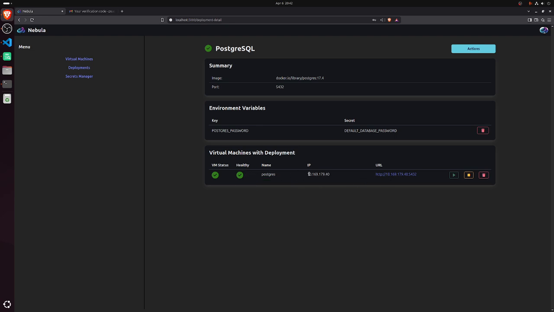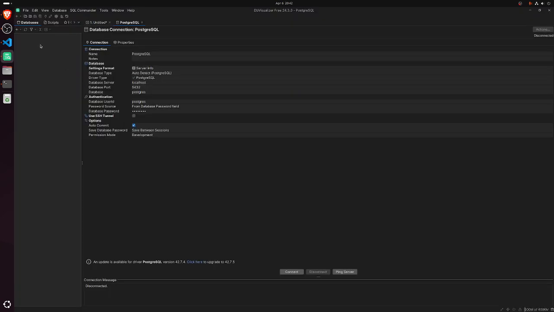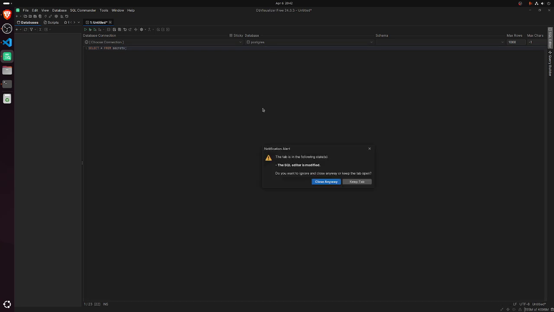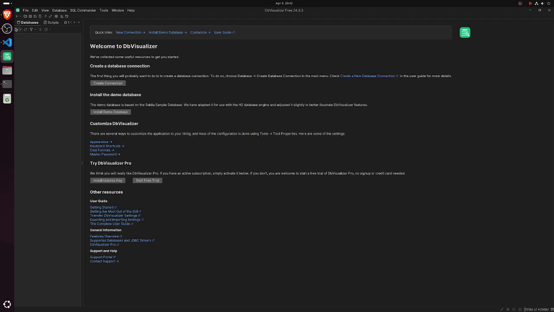And how can we verify this? Well, we see that our IP is this for our virtual machine. So I'm going to copy that. I'm going to open up DB Visualizer, and first let me close these other old ones. All right, so we're going to add a new database by hitting this plus sign, type in Postgres, and we're going to double click it.